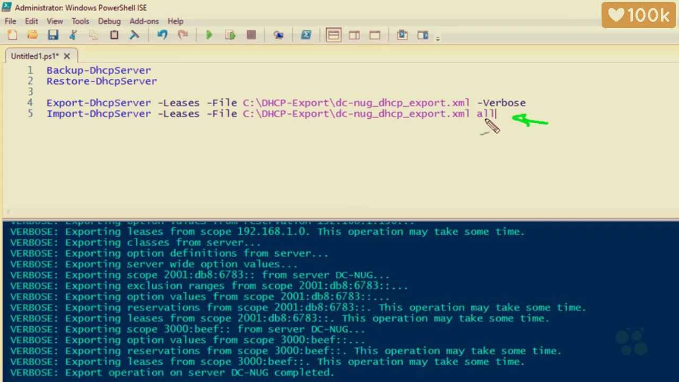Now, if we attempt to execute that here right on DC-nug, it's not going to be too happy about that. Why? Because it already has those scopes configured. It has the leases there. It has the reservations. And so by default, it's not going to want to overwrite the existing information that's already present on DC-nug. So again, the process would be export it from the DHCP server that you were using, and you import it to the new DHCP server that you want to use.